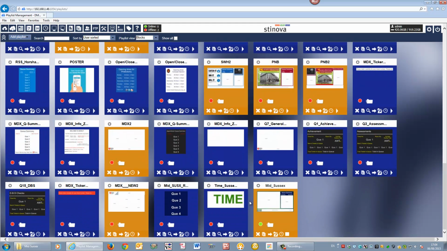So now specifically for MidSussex, what we will do is create a new presentation and build up the zones so we understand how we can do that.